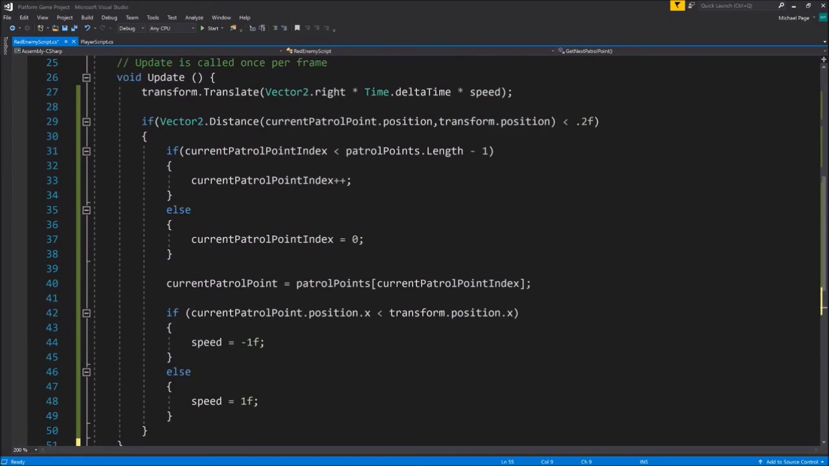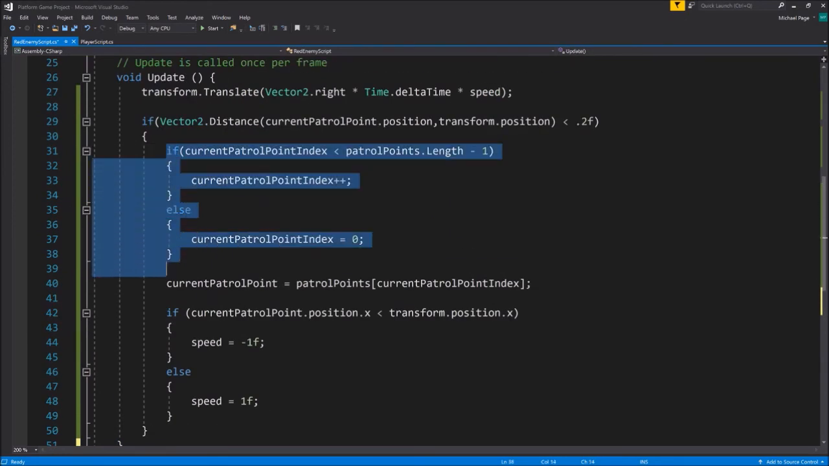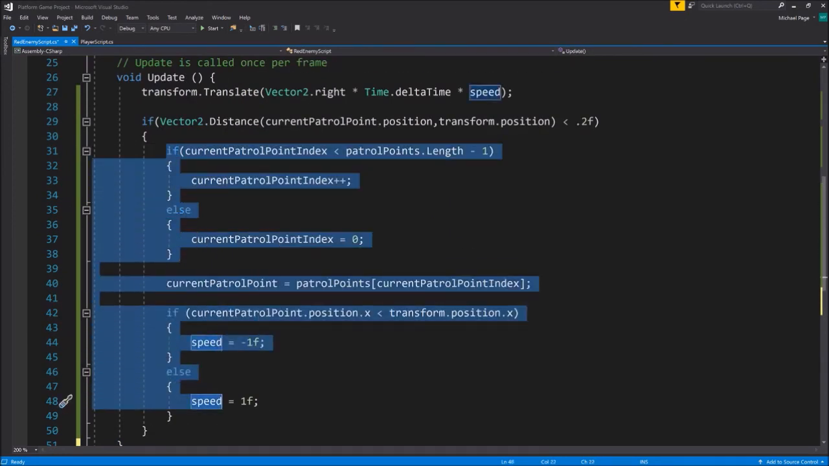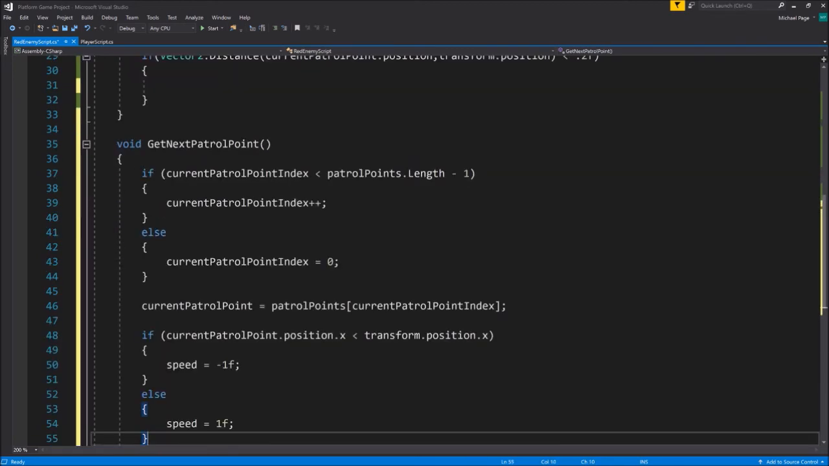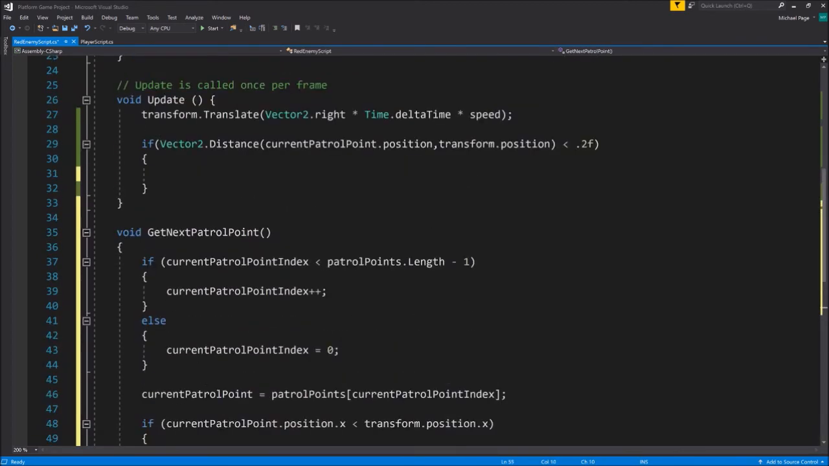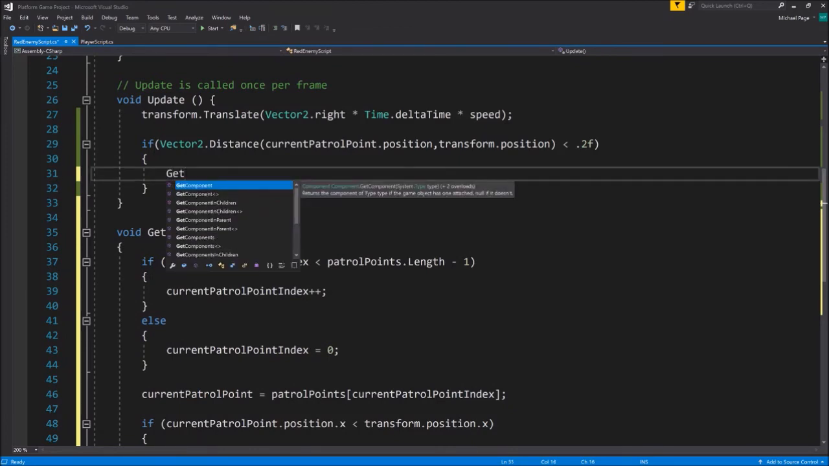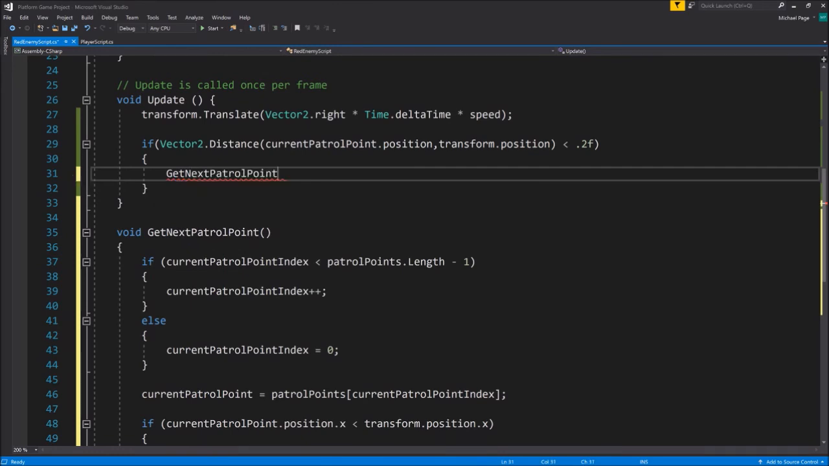And then let's just copy and paste all this information down in. So let's get all of this. Let's cut that out and paste it in right here. And then we can just call getNextPatrolPoint right here. So let's just call getNextPatrolPoint.